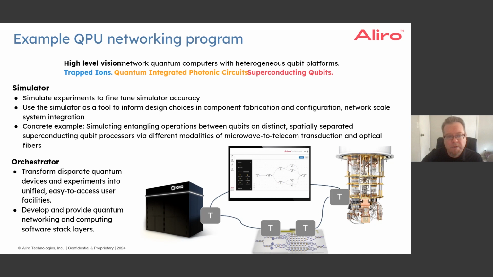Again, the simulator is very important as a tool, so that you can simulate what you expect. You can compare what you're seeing in the lab with the simulations. You can tune design choices for your hardware before you purchase your hardware. So simulation is important.